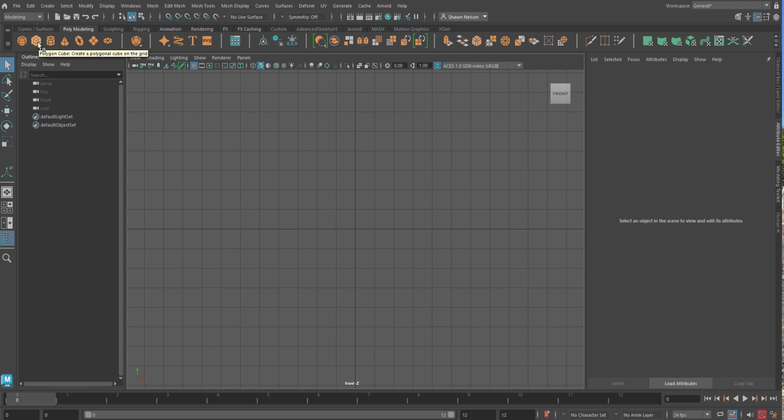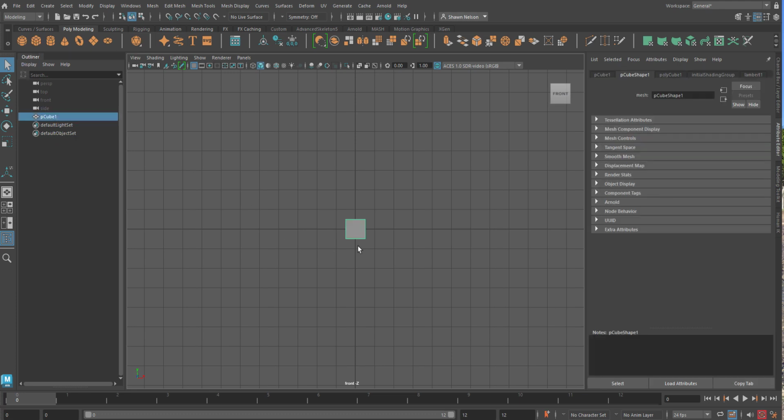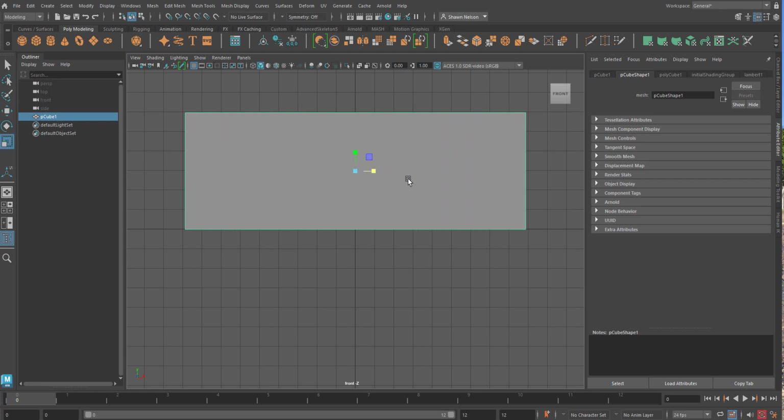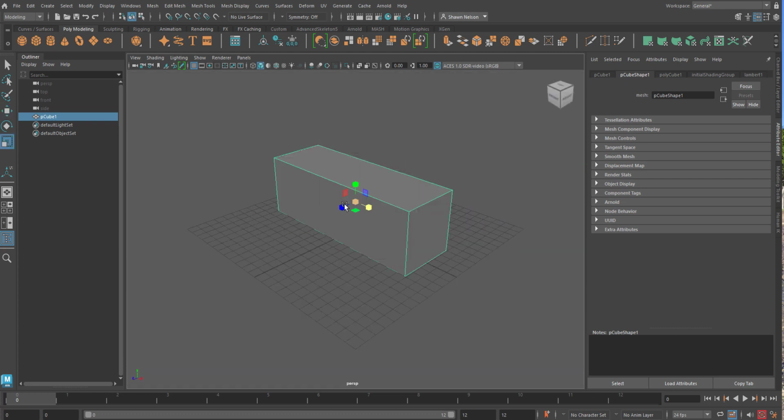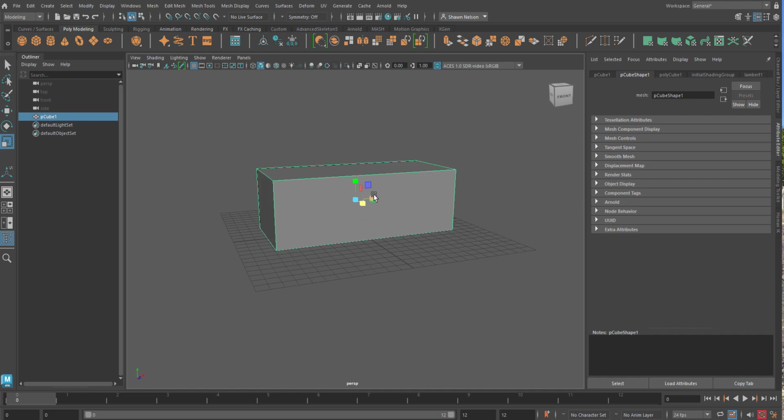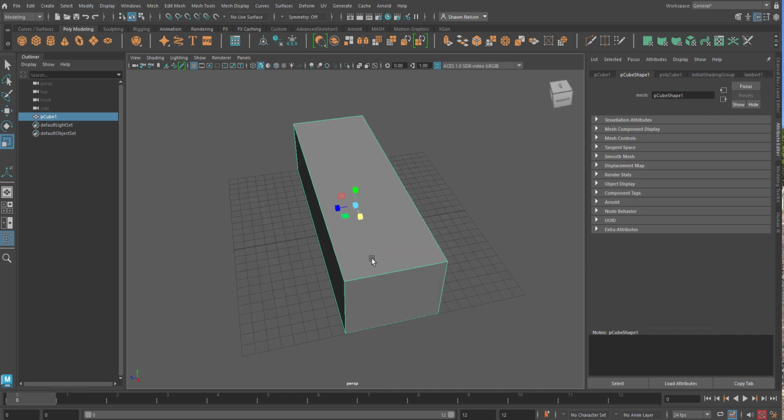So we're starting here with a polygon cube. I'll just click that up. And this is going to be the base of our hotel. So I'm going to scale this up a bit and then scale it out. So I have kind of a shoebox shape. Many people have stayed in the shoebox hotel. And take it to the end of the grid there.